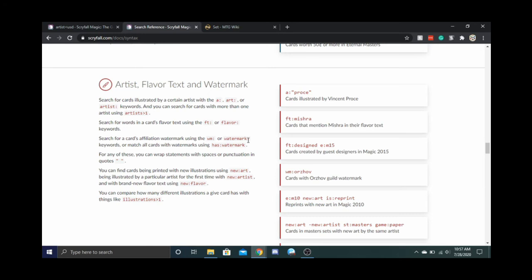So you can also search for a card's flavor text using the FT or flavor keywords.